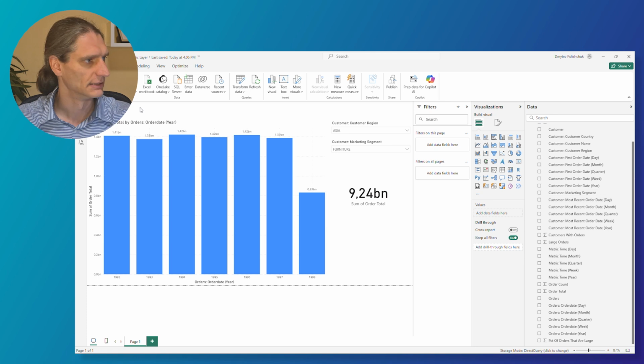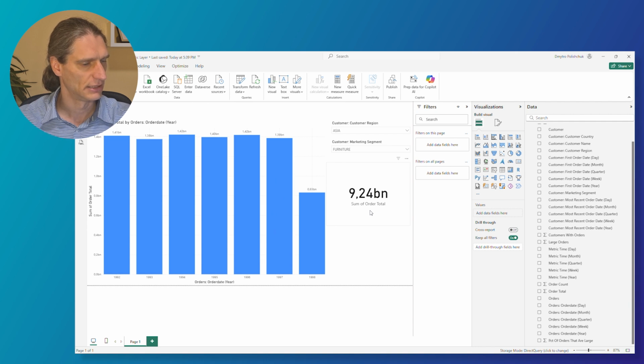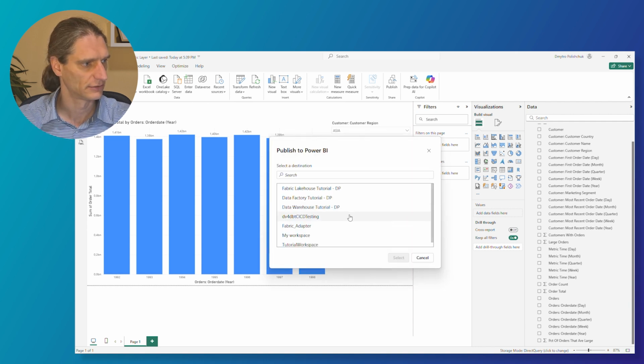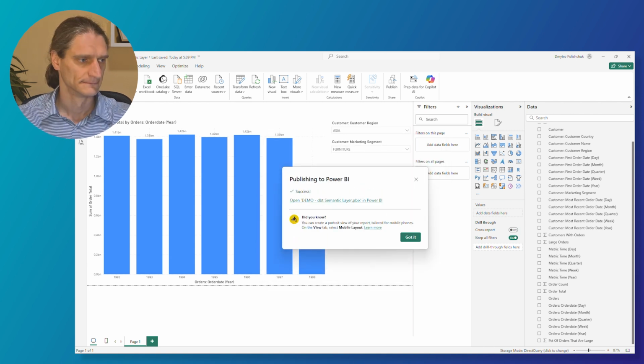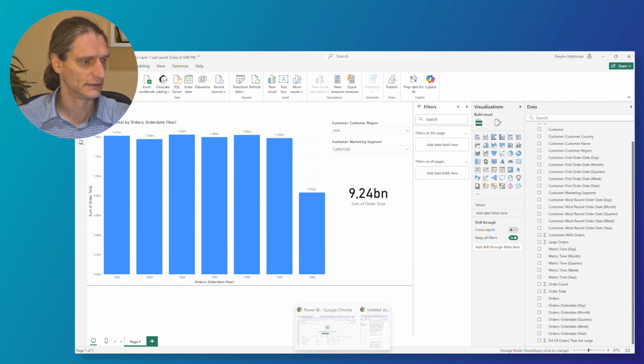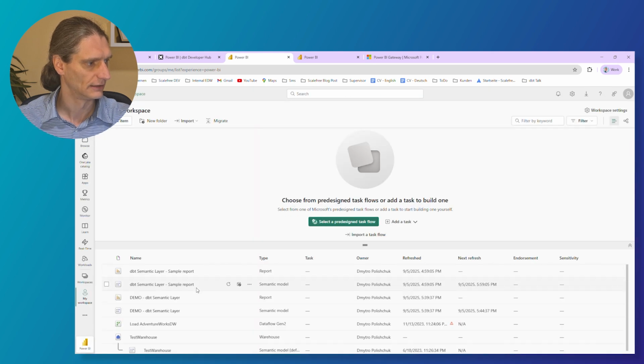So let's go back to our Power BI report. I saved it under the name demo dbt Semantic Layer. And to publish this report, I will just hit publish. For simplicity, I would like to publish this report to my workspace. Okay, it's successfully published. So let's go to the Power BI Service and find our report there. And this is the report. So let's open it.